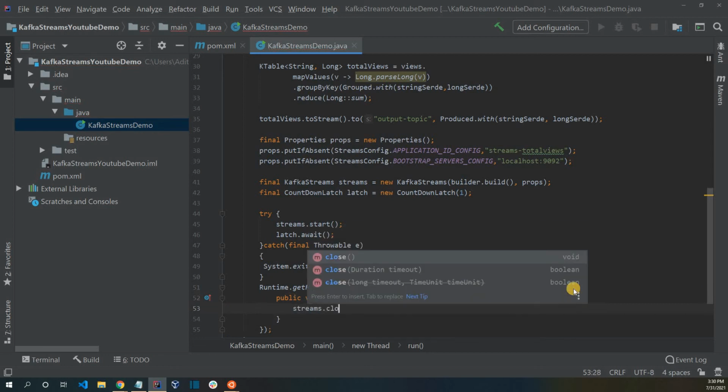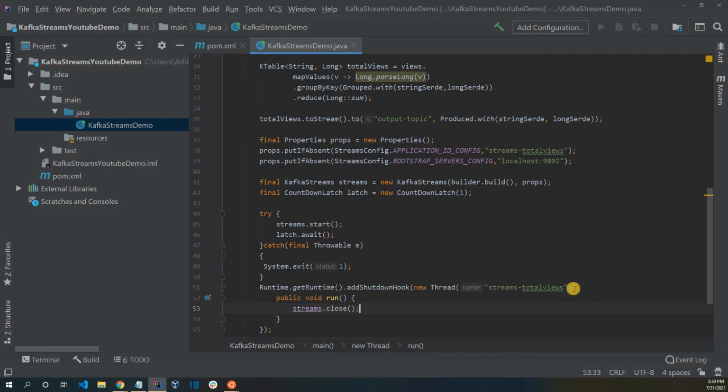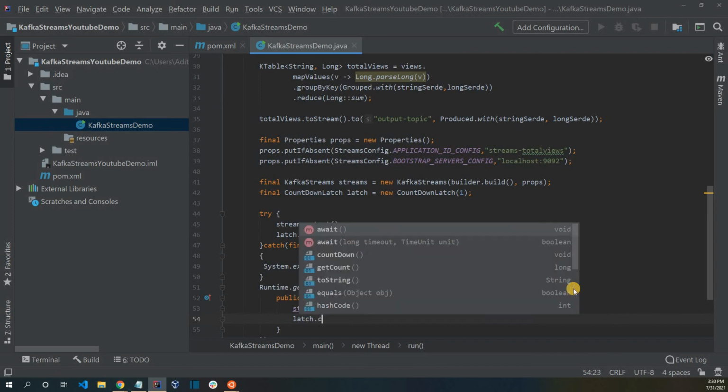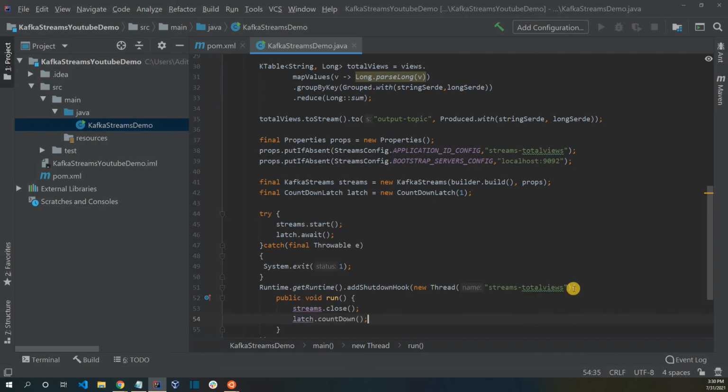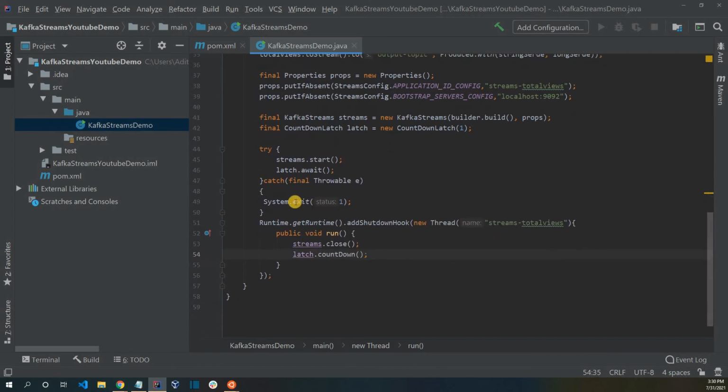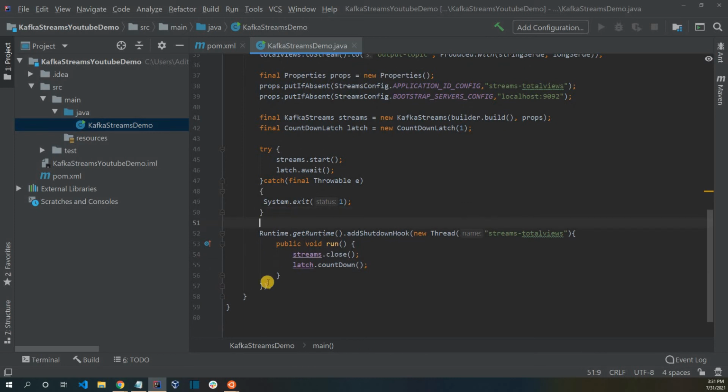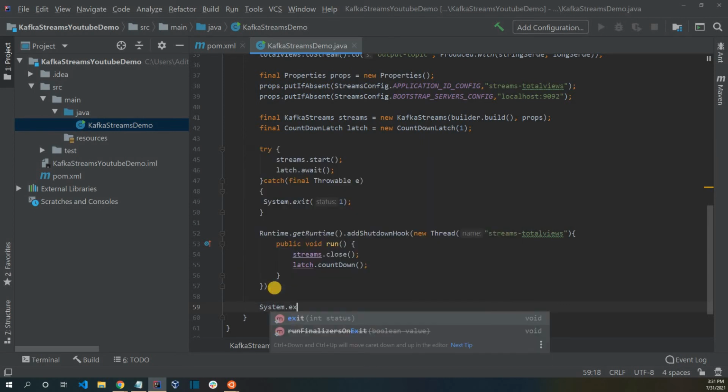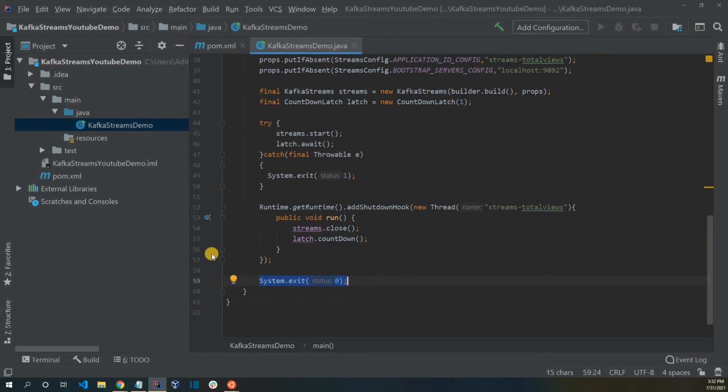So here in the shutdown hook, we are saying that first close the stream and then do latch.countdown. Then finally, we do a System.exit. The way the system works is as follows.